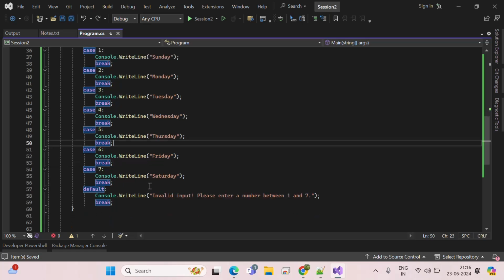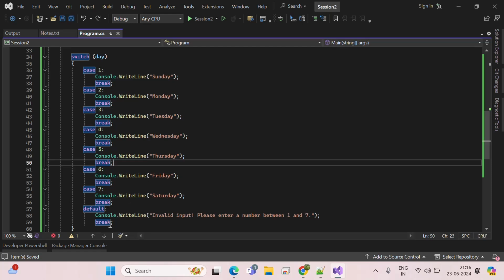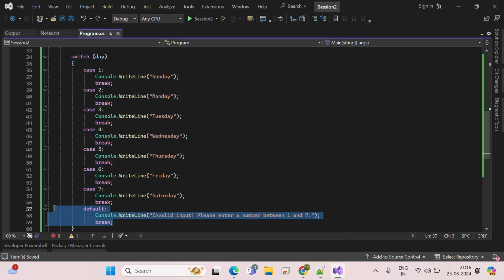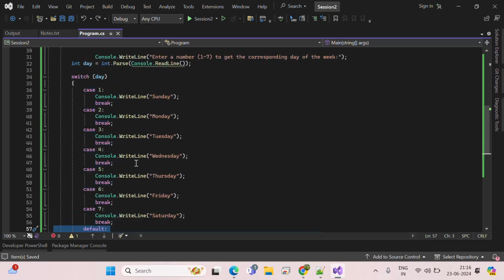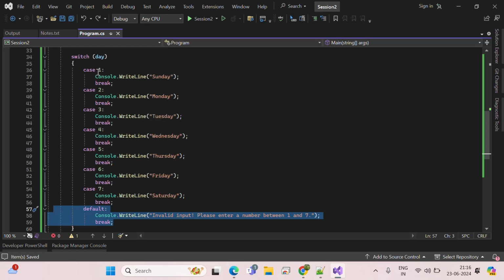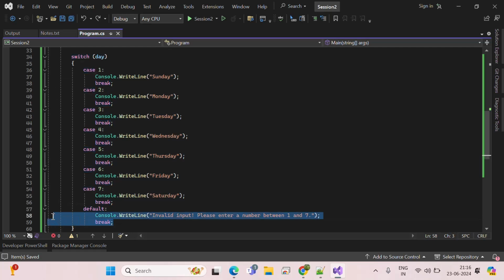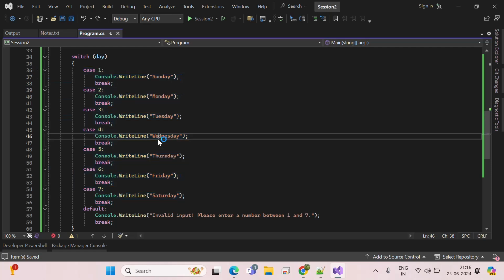Here, is default mandatory or optional in a case statement? If you are not giving the default, it is not mandatory. If you are not giving the default value, suppose I'm giving the 9 value, and there is no 9 value in the case statement, it is directly terminated and you get no output. If you set the default, it will tell you that you are not entering something that is among the cases.